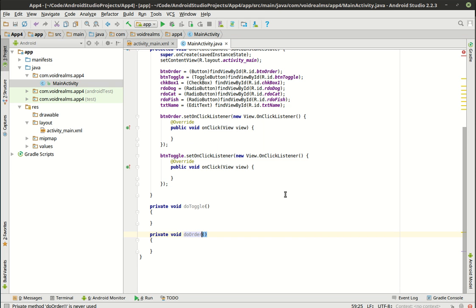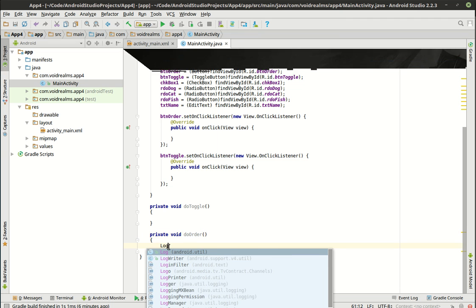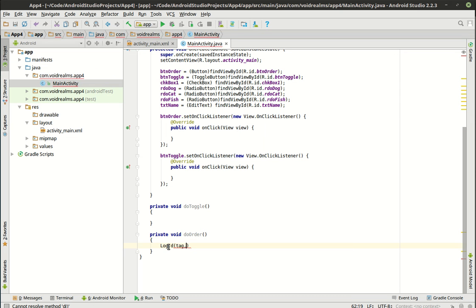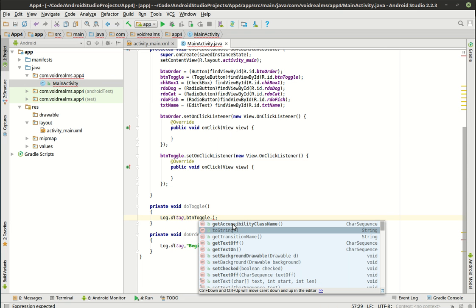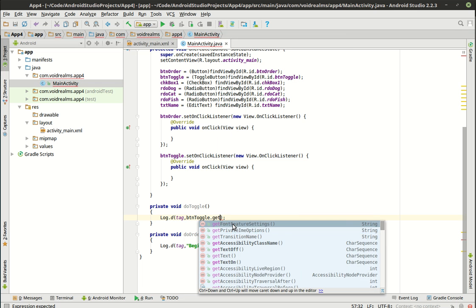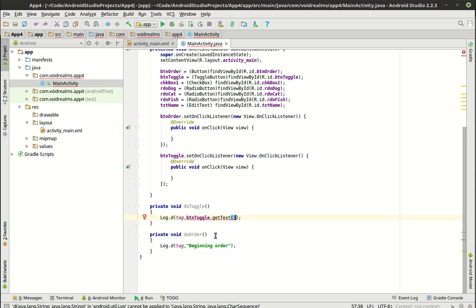And we're just going to say order. So when the toggle button is clicked, this will be fired. When the order button is clicked, this will be fired. So let's just flesh this out a little bit. And we want to see if the toggle is on or off. So we're going to say, text.